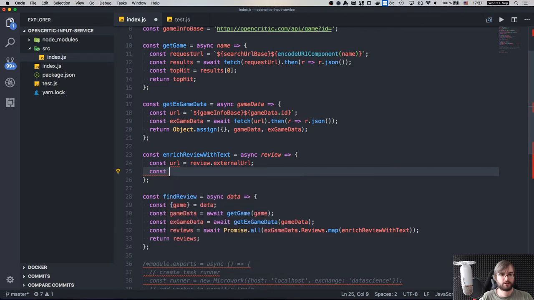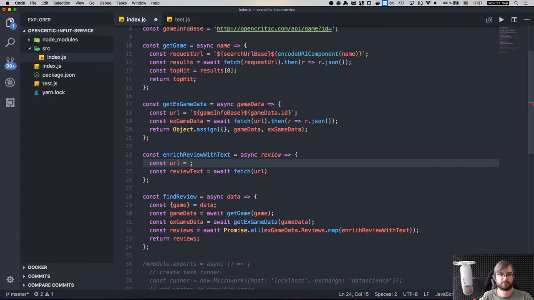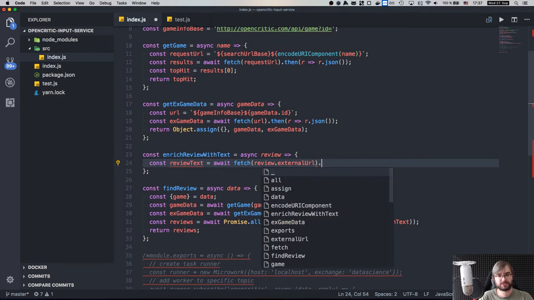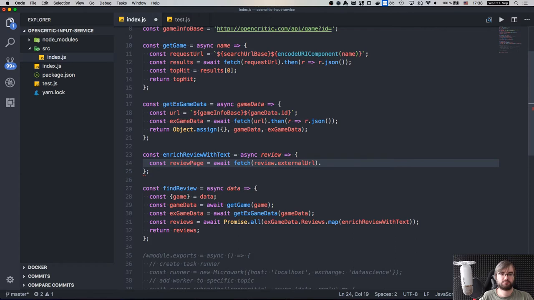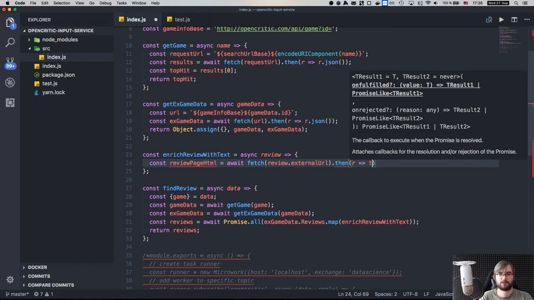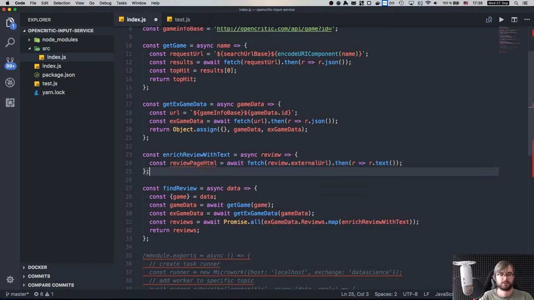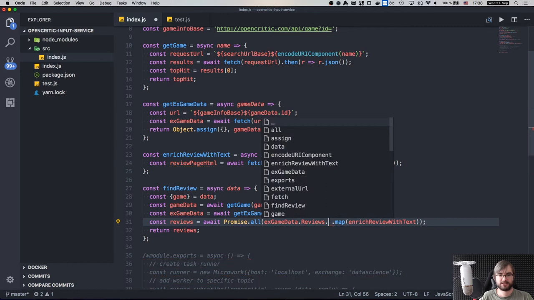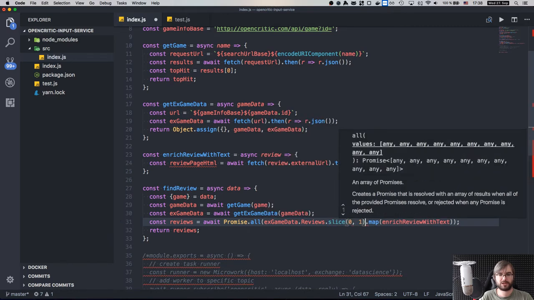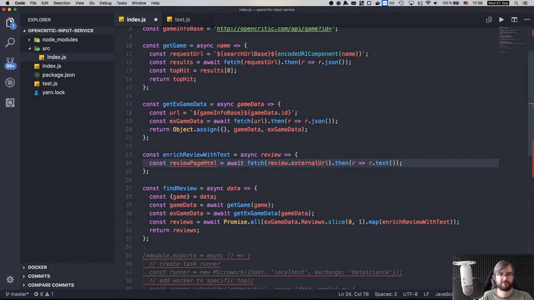Then we're gonna say const reviewText. It's gonna be await fetch. Well, I guess we can skip that. I expect all of those reviews to have external URLs, but we're gonna see, maybe that doesn't work. So page HTML, let's do it this way, and then our text, right? We got that. You know what, for testing purposes, I'm gonna say slice one. Don't run it on everything right now.